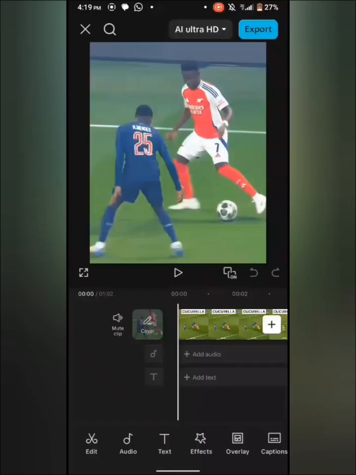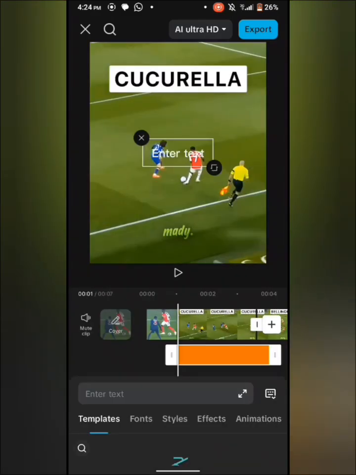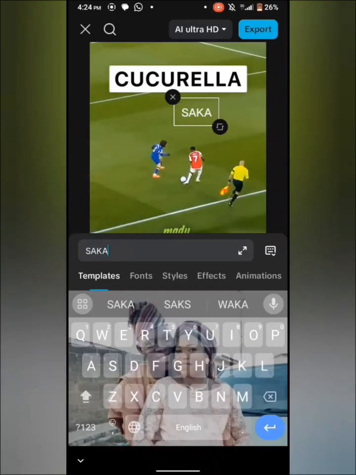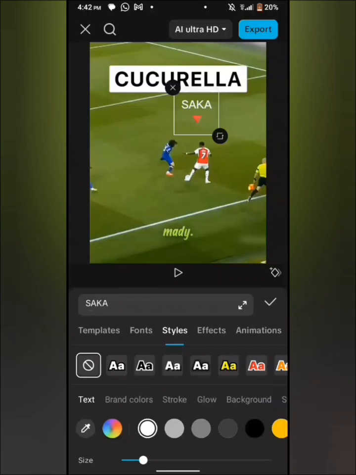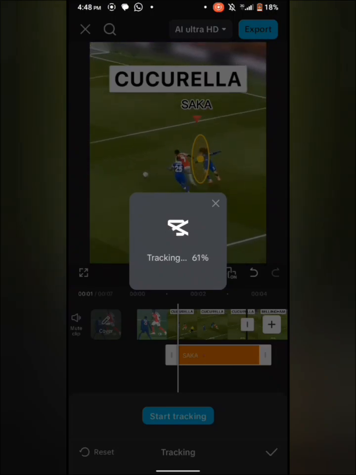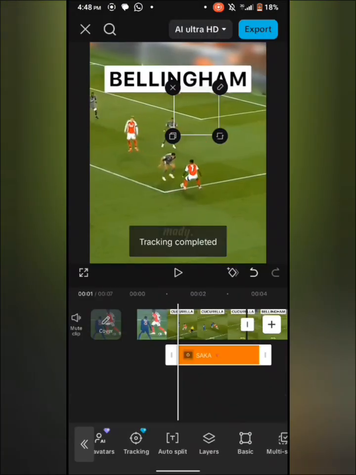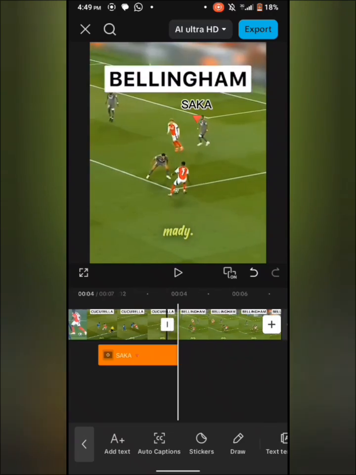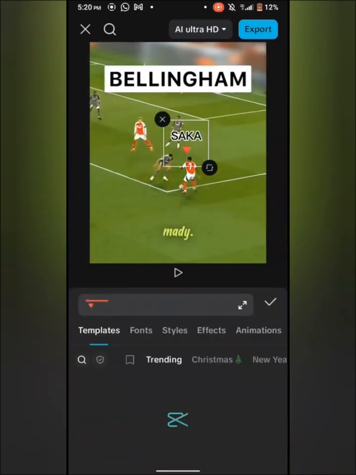First of all, you skip into your Capcut. Select clip and import clip into Capcut. Then you select text, add your text, and then select your style, add using for video. Then select tracking, positional tracking. Please note that after you've selected your tracking, don't move the position of the text. If you do, then you're going to start the tracking.